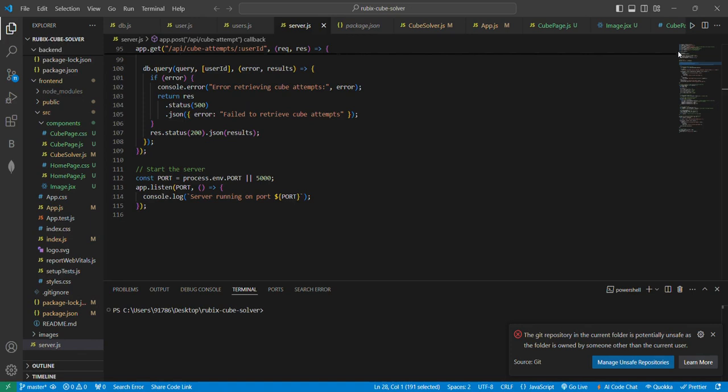Here we use JSX. JSX is a syntax extension that looks similar to HTML and it is used to describe the UI structure. JSX is used to create the structure for the Rubik's Cube solver interface. Now, what are state and props in React? State represents the component's local state, while props are used to pass data between components.